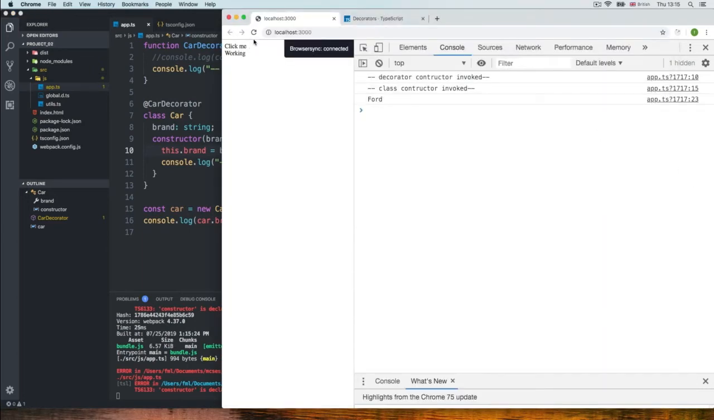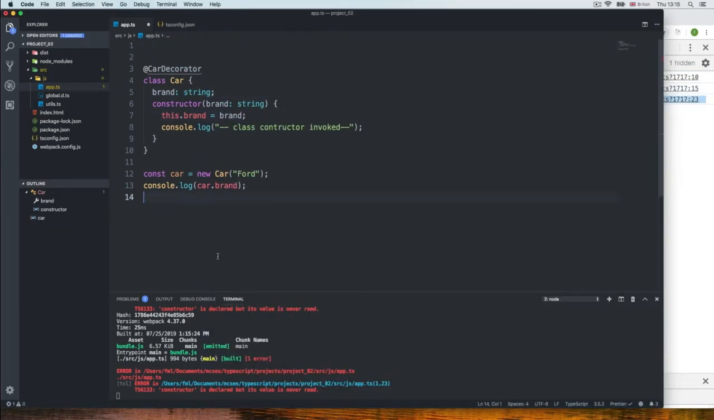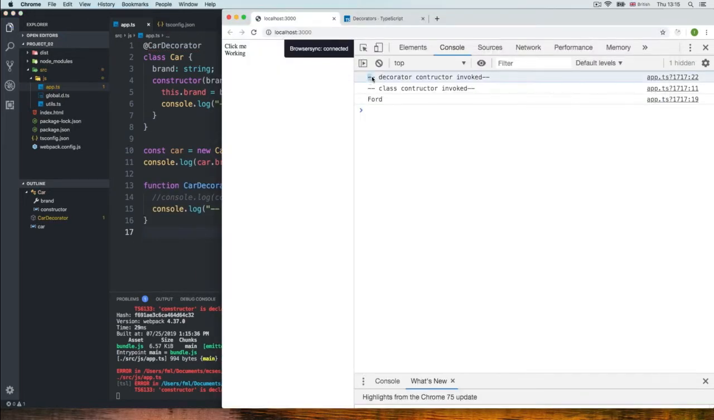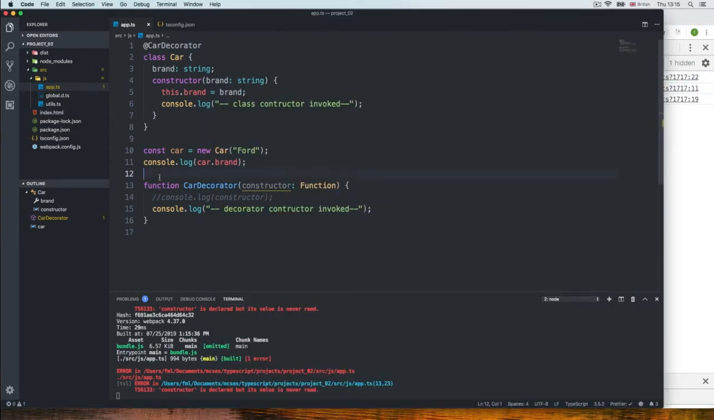So I'm going to save it, and I'm going to reload the application, and notice that first we get decorator constructor invoked, and then class invoked. And if I just chop this and put it at the end, doesn't matter. We still get first the decorator and then the class. So now what it's running first, it's always the decorator, not the constructor anymore. Pretty cool.